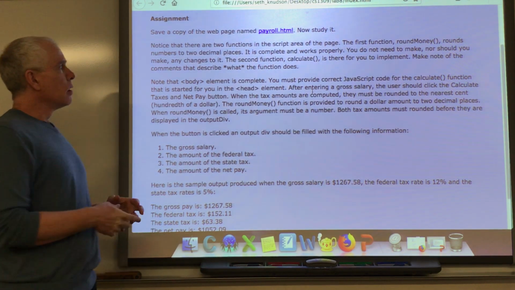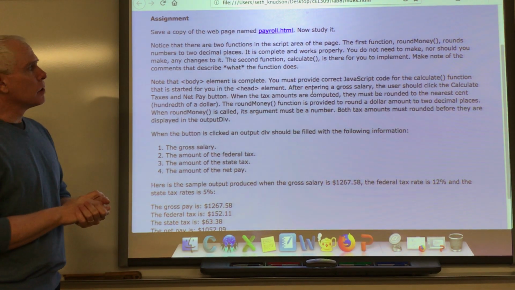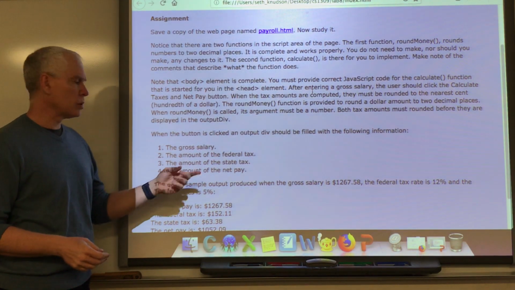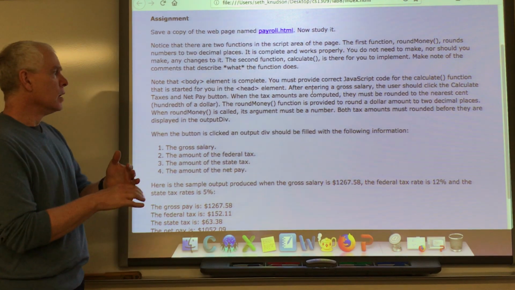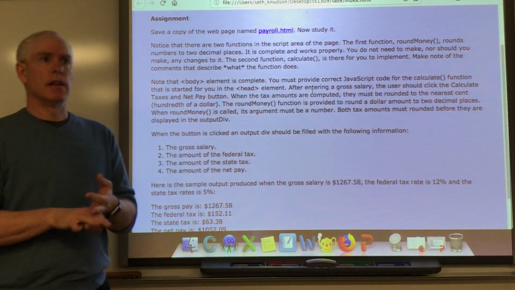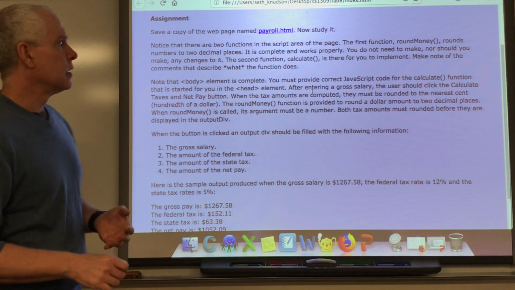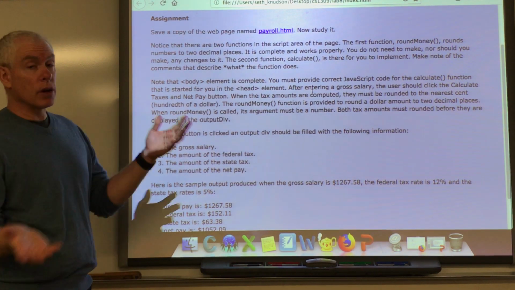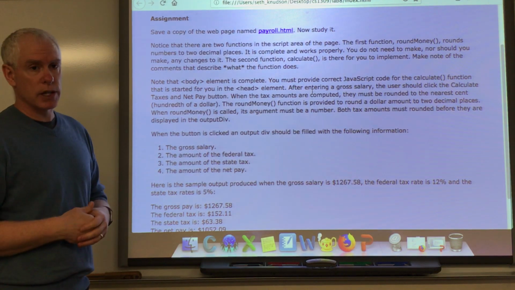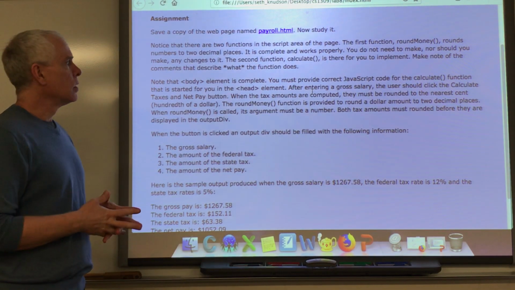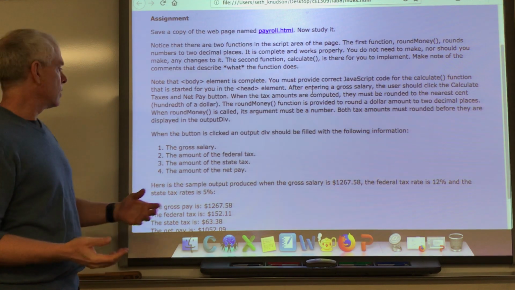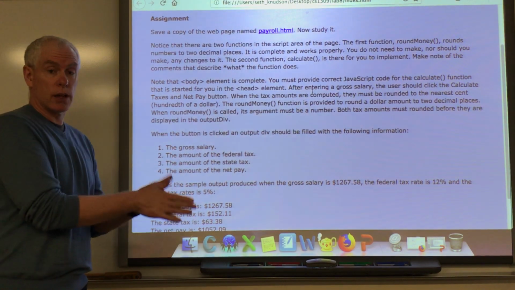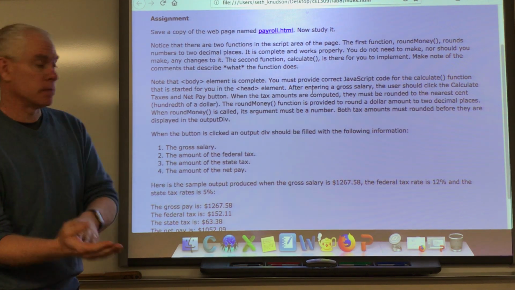And so the code that's already there has some text boxes that are going to ask the user for gross salary, the federal tax rate, the state tax rate, those three things. And so in your program, in your function that you write, you're going to have to retrieve that information from the user, and then you're going to have to calculate, well, what is the federal tax that you're going to pay? So you have to take the gross salary times the federal tax rate, okay?